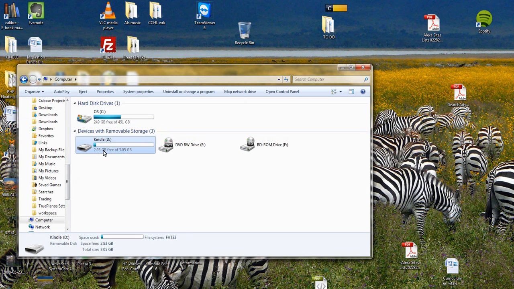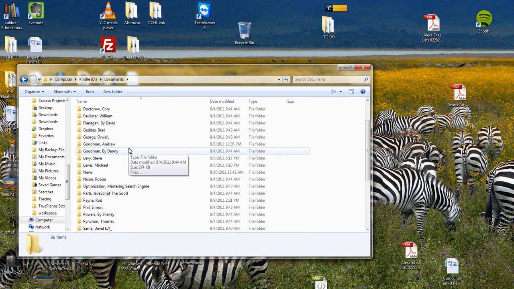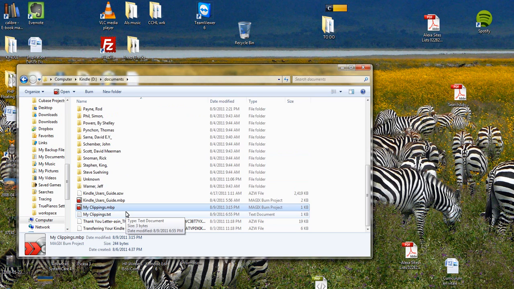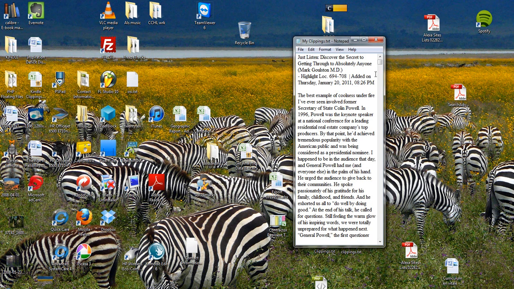Okay. We're going to open up our Kindle and open up Documents. And these are all our books. Then we're going to find the myclippings.txt file. There's also a myclippings mobile pocket file, and that is not important. I put the clippings on my desktop here. We're going to open my clippings, and this is all of my highlights and bookmarks and notes.